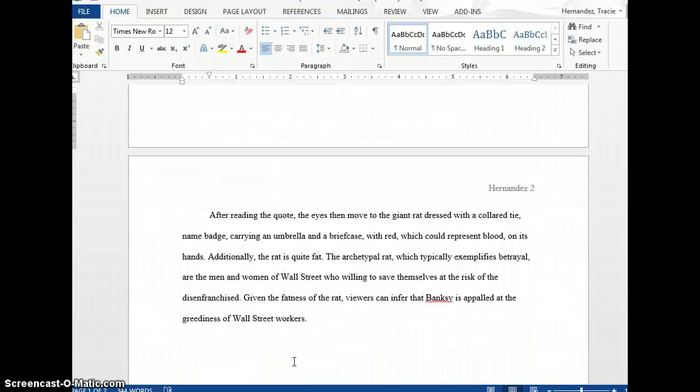The second paragraph, I have not completed the second paragraph. I am still working on it. Again, this is a rough draft. It is not the completed rough draft. This is the partial rough draft. But I have moved to describing and explaining the rat, which is the subject. Again, I'm following my outline.